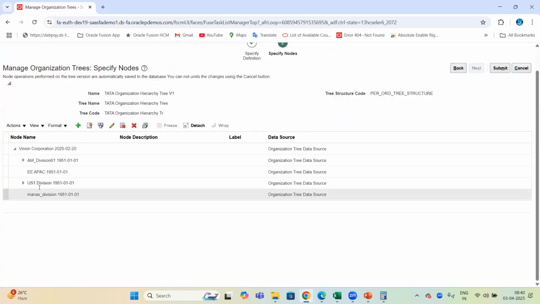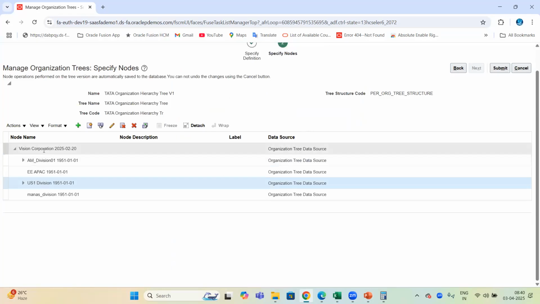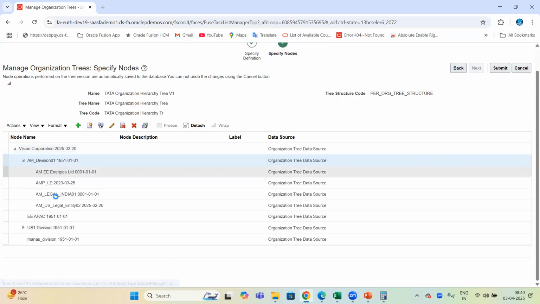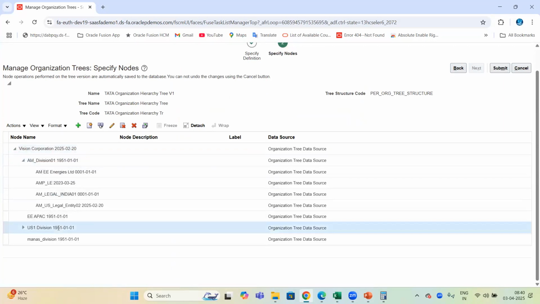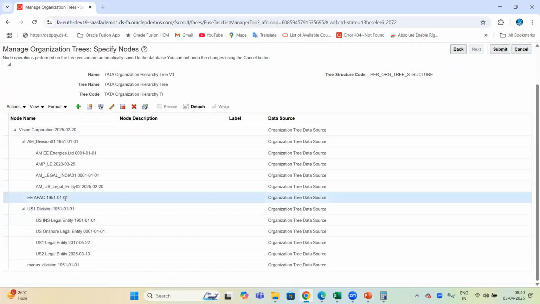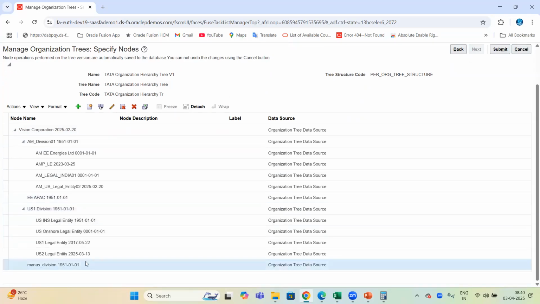See here, they were added under this division. So this is my enterprise. Under that, 4 divisions I have. Under this division, AM, I have these legal entities. Then under my US division, I have these legal entities. Then APAC, under that what you have. Then Manas, what you have. Under each division, whatever legal entities we have, you can loop like this.